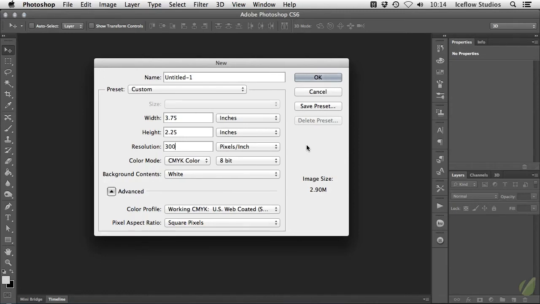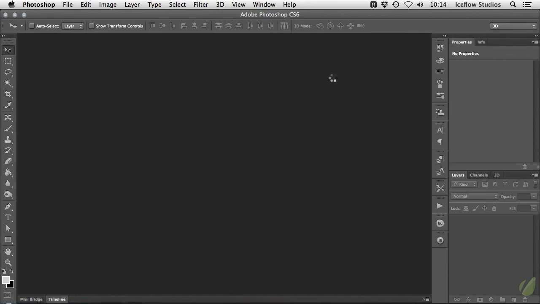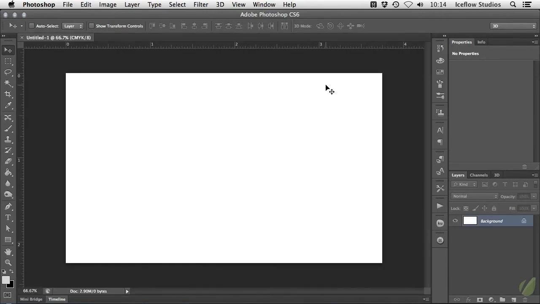Alright, so now that everything is set up, let's press OK to create the document. Right away, when the document is created, you're probably going to ask yourself, why is it so large? That's certainly not 3.75 by 2.25 inches. Well, it is and it isn't. Because we're working at a much higher resolution than web-based documents, you're going to be designing at a much larger scale, which is going to result in much sharper prints.